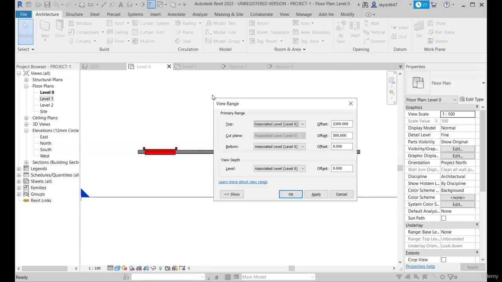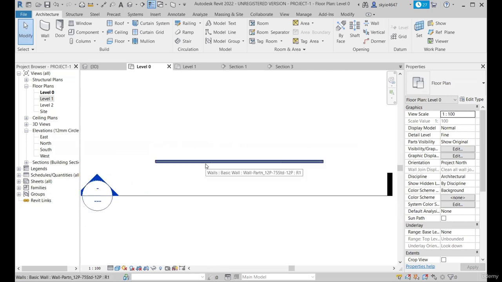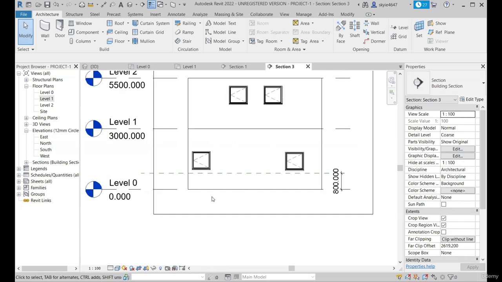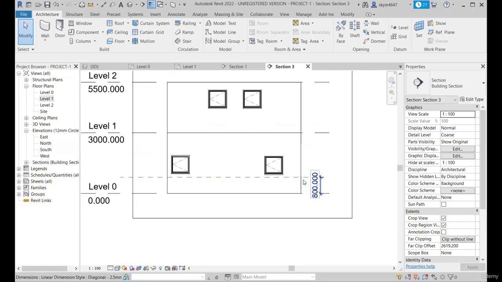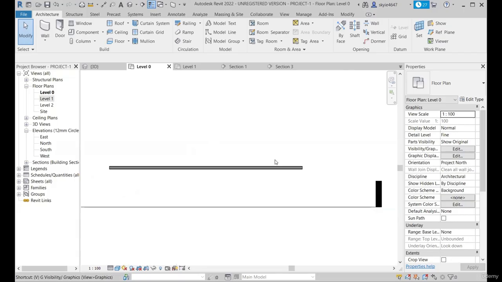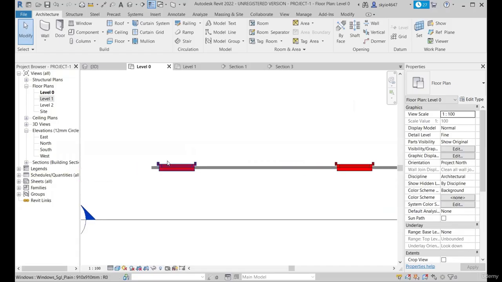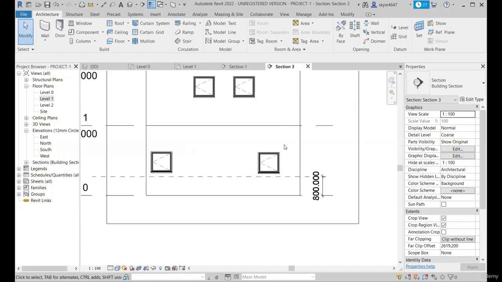If I want these windows to not be seen, I'll just have to shift the uppermost plane so that it is not coinciding with or cutting the windows. Apply. Now you can see my top plane, or the primary top range, has moved down below and it's not coinciding anywhere with this window. So there are no windows visible to me in the given floor plan. I'll press VR again. If I change it back to somewhere in the range of 1500 and hit apply, you can see the windows are now visible as my primary range has moved up.